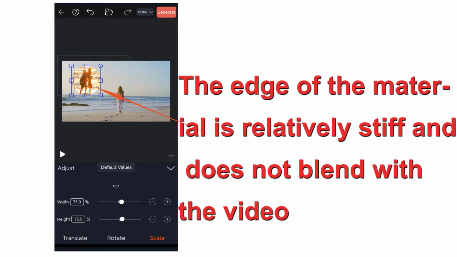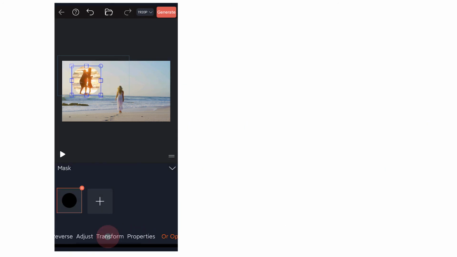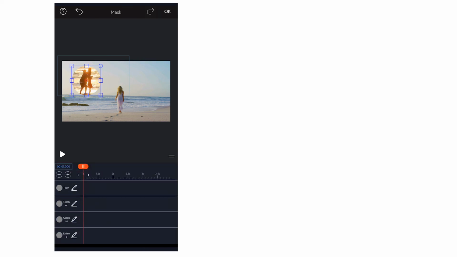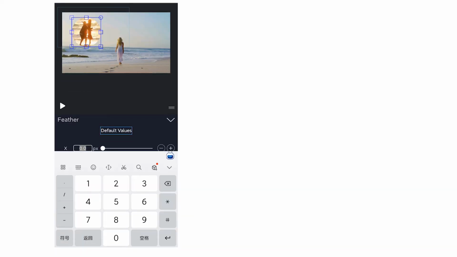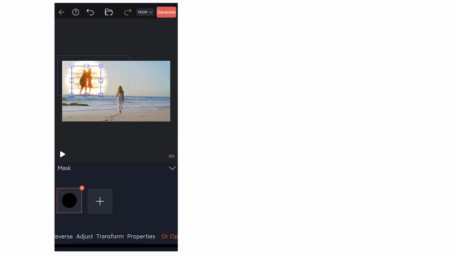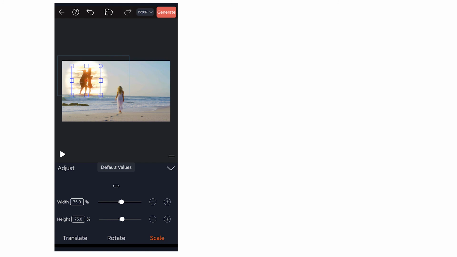After setting, you can see that the edge is very stiff, and then find the Properties button to set feather. Set a slightly larger value. You can adjust it according to the effect display and then appropriately reduce the size of the mask. Such a memory bubble is ready.